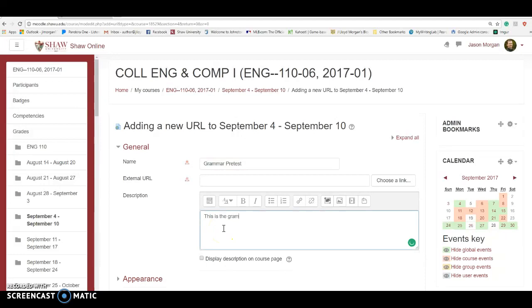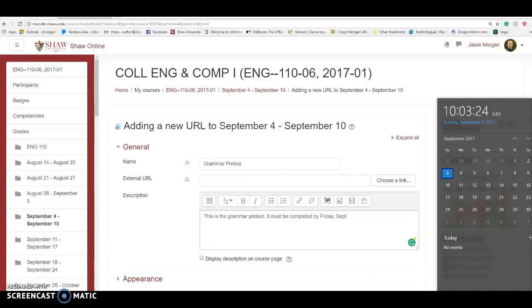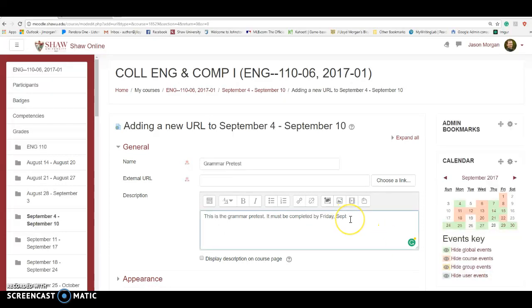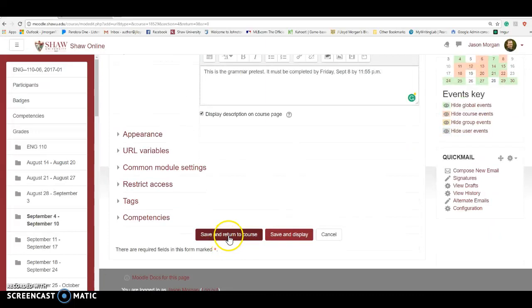This is the grammar pretest. It must be completed by Friday, September 8th, by 11:55 p.m. I'm going to click on that. If you don't click on that little button, this information won't show up. And then there's the URL, which is what I copied from the other page. There it is. Then I will click Save and return to the course.